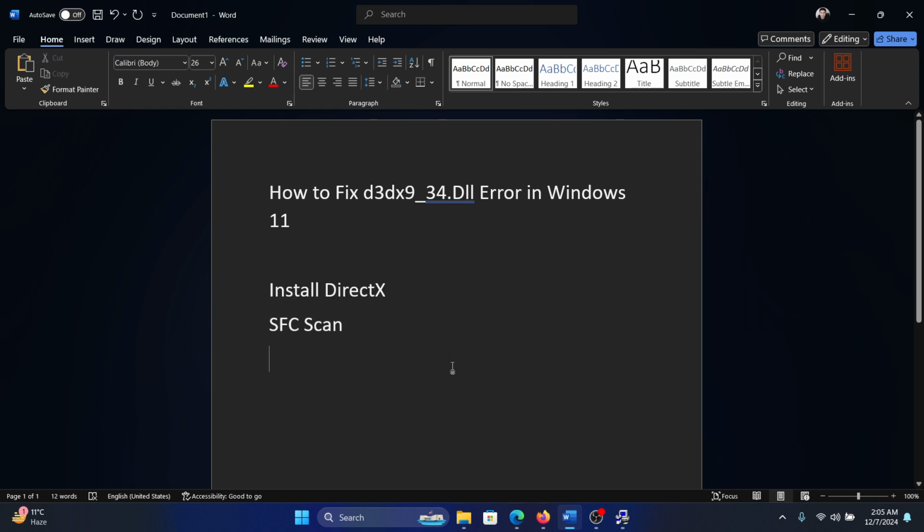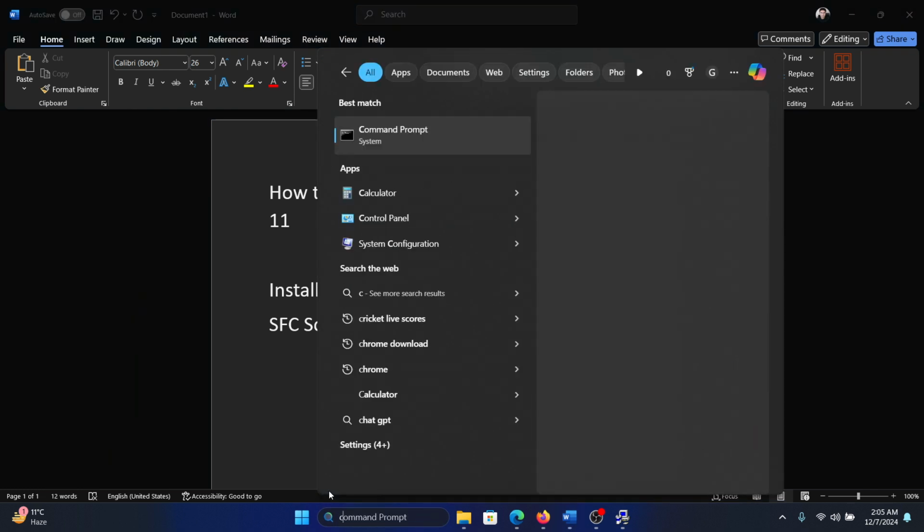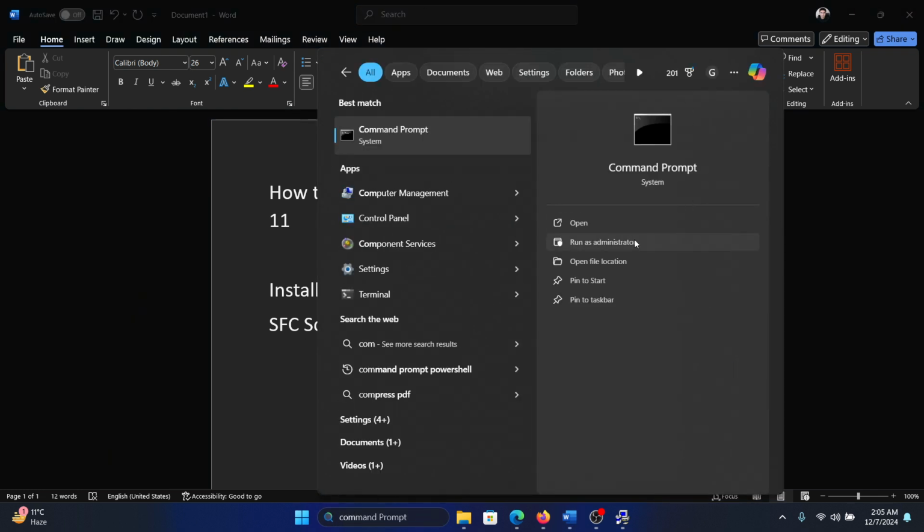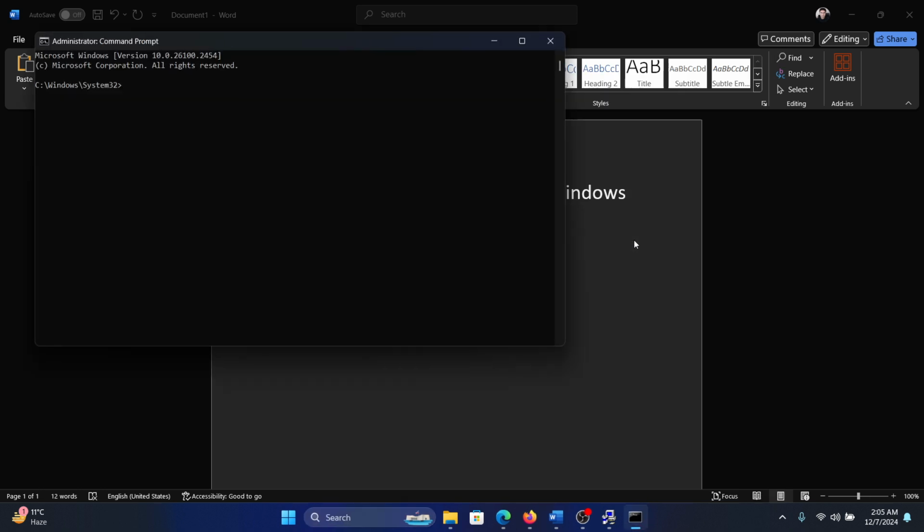If not, then try an SFC scan because basically the point is that a DLL file is missing and an SFC scan will check for all system files and replace them if required. So search for command prompt in the Windows search bar and click on run as administrator. Type the command sfc /scannow and hit enter to invoke the SFC scan.